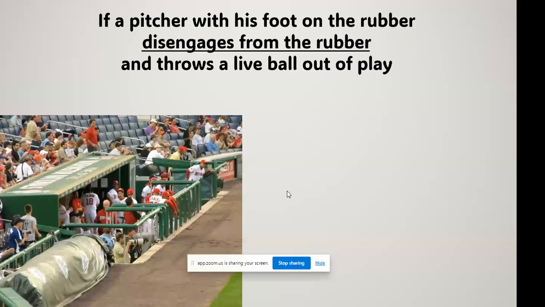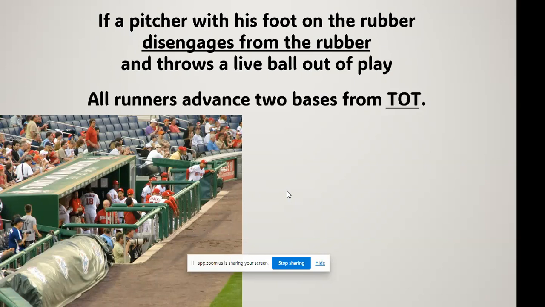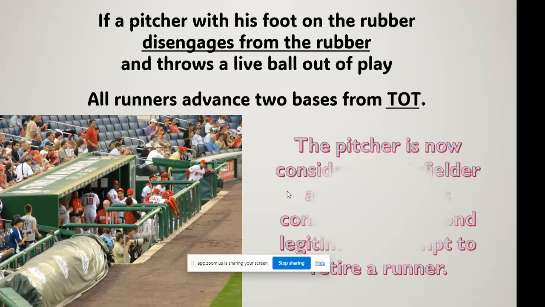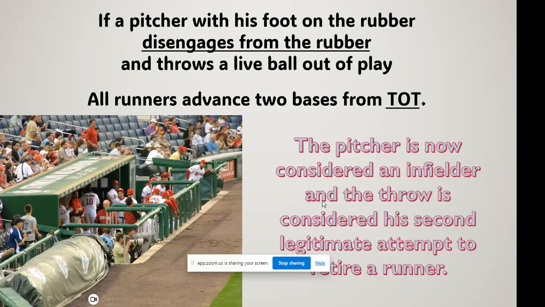Okay. The other side of that is if a pitcher with his foot on the rubber disengages from the rubber and throws a live ball out of play. You have a different scenario. All runners advance 2 bases from the time of throw. That pitcher is now considered an infielder. And the throw is considered his second legitimate attempt to retire a runner. So it's 2 bases from the time of throw when we disengage from the rubber.